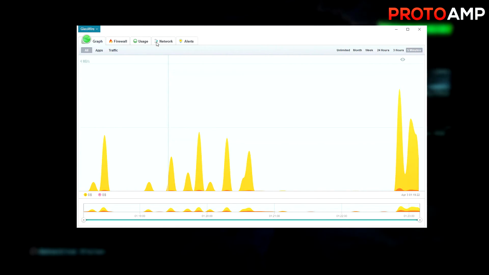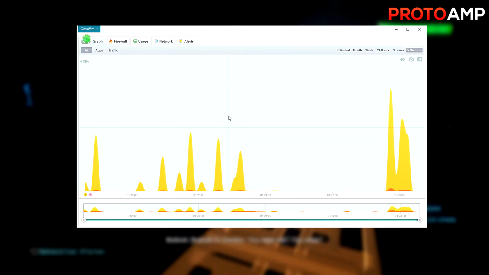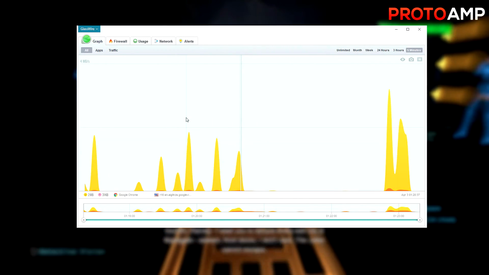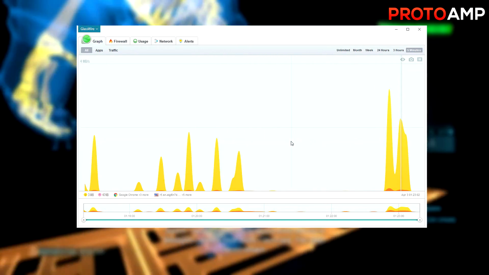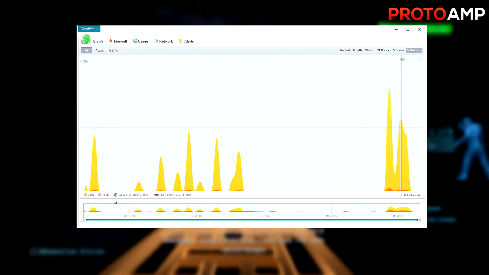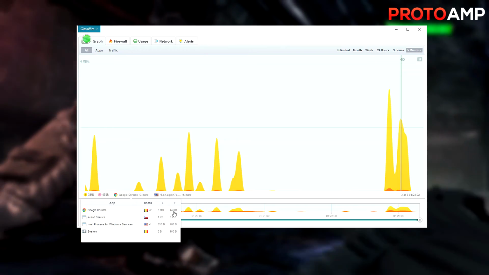So with Glasswire open, you'll notice 5 tabs, and I'll get to those in a minute, but starting off with graph. Now this will tell you in real time all the connections your PC is making to other hosts. If you don't speak gibberish, it basically tells you what applications are sending and receiving data, where the host is located, and how much is outgoing and incoming in terms of bandwidth.